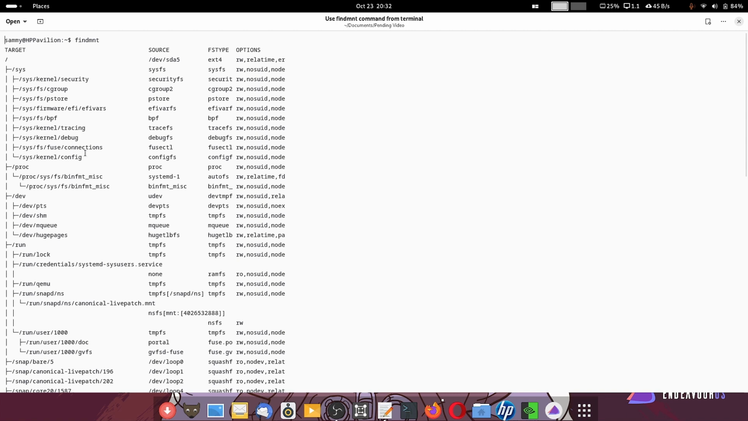Sys fs fuse connections. This is for removable drives. FUSE is used for removable drives and for Windows file systems, for example NTFS, so it will use this fuse. The sys kernel config is there, and in proc you can see proc sys fs binfmt_misc. Many of you might not have heard about all these different names, so that will require a separate video. I cannot teach you everything in one video.